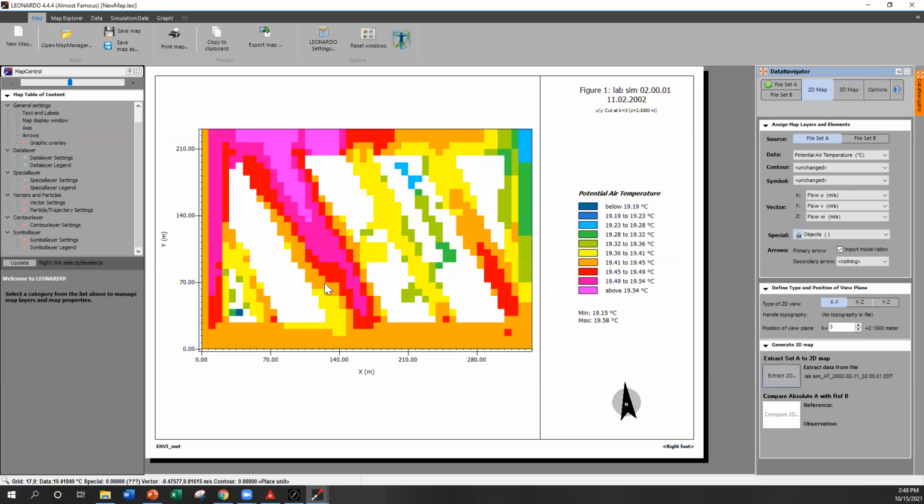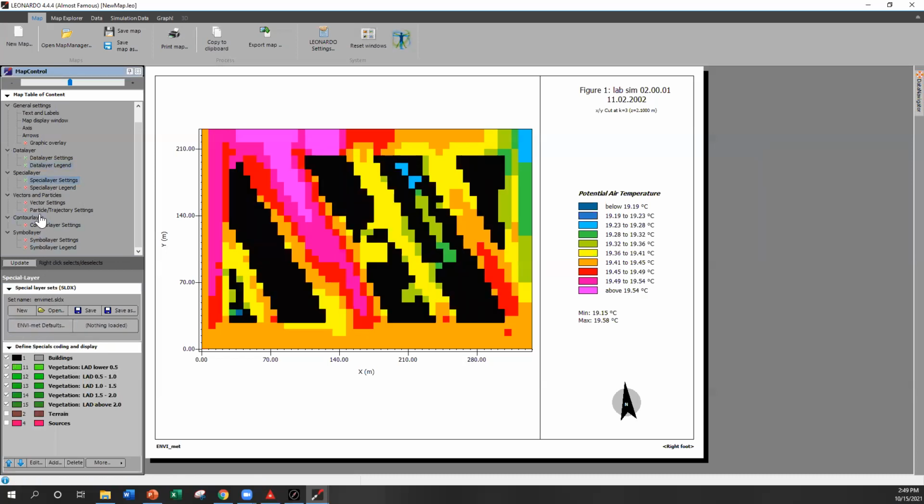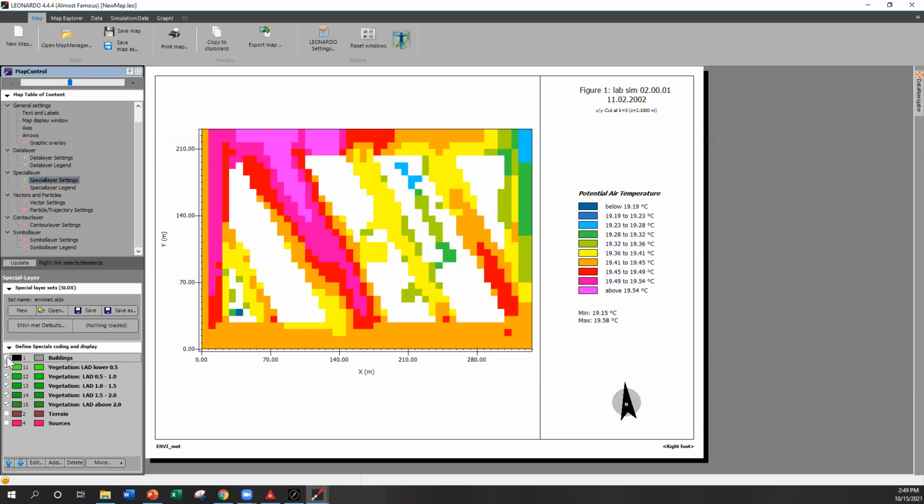Yeah, basically this is the distribution of our air temperature, and we have the legend here. If you want to change the legend or change the color, you come to the data layer legend, and you have options of changing the layer colors or the range of the legend. And also you have the special layer settings to choose whether you want to display the buildings, the vegetations, or other sources. You can try yourself a little bit to see what if we hide the buildings.